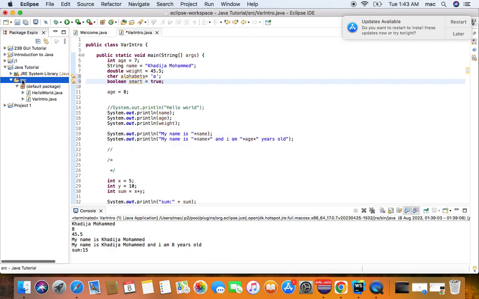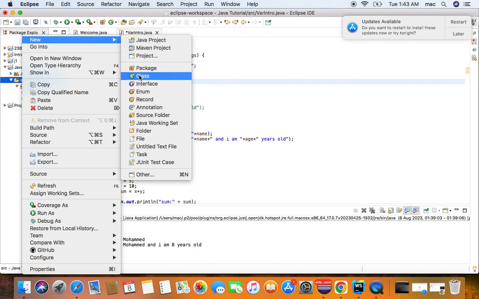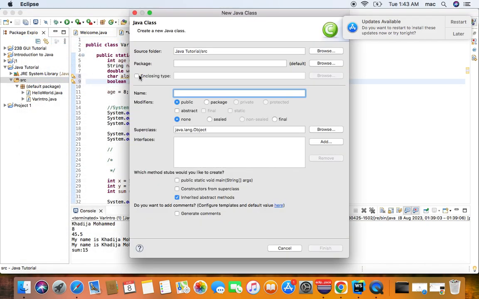So create a class and call this string operations. Remember, no space, and you can start each word with a capital letter. You can check the main method, which is where our program will start execution from.